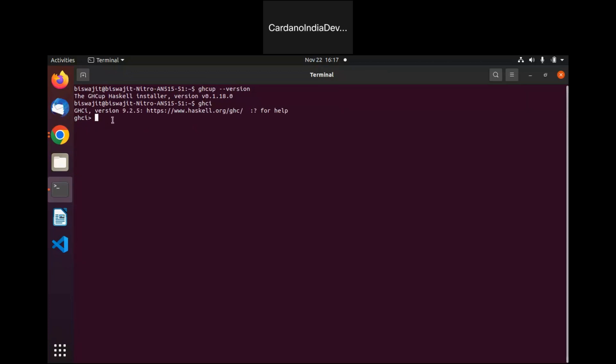Okay. First, I want to change my GHCI prompt into something else. So, colon set prompt, double quote, Haskell. Here you can see the prompt has been changed from GHCI to Haskell. Whatever you want, you can set as your new prompt.